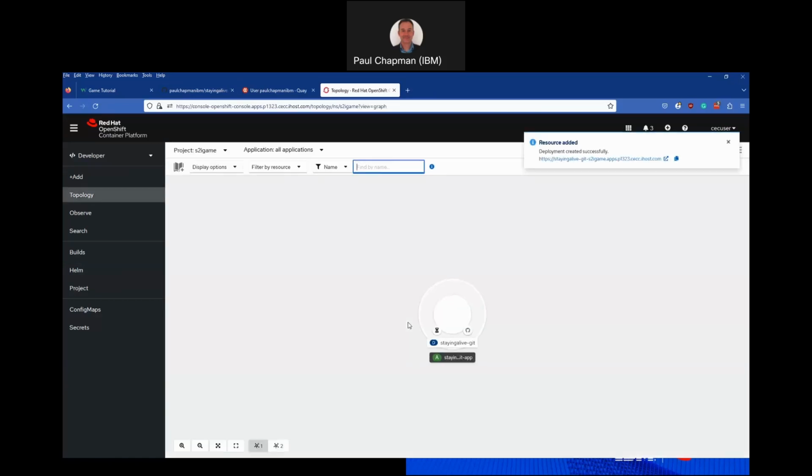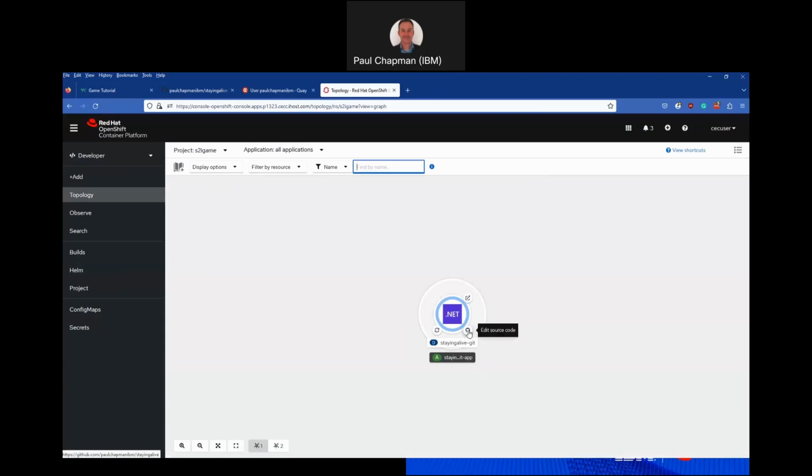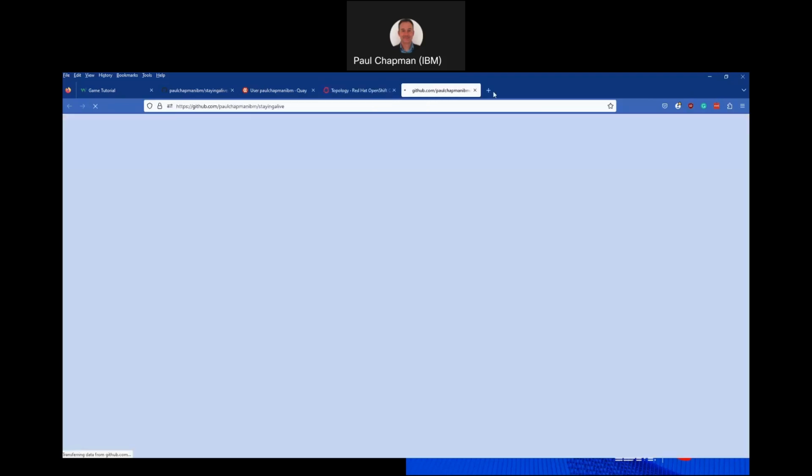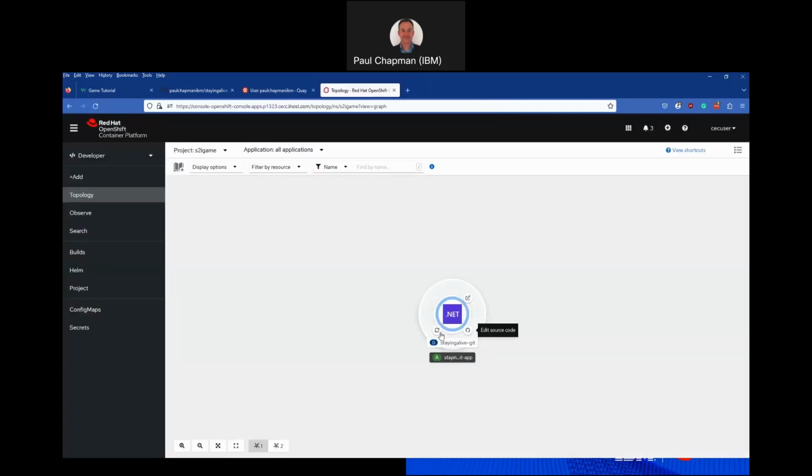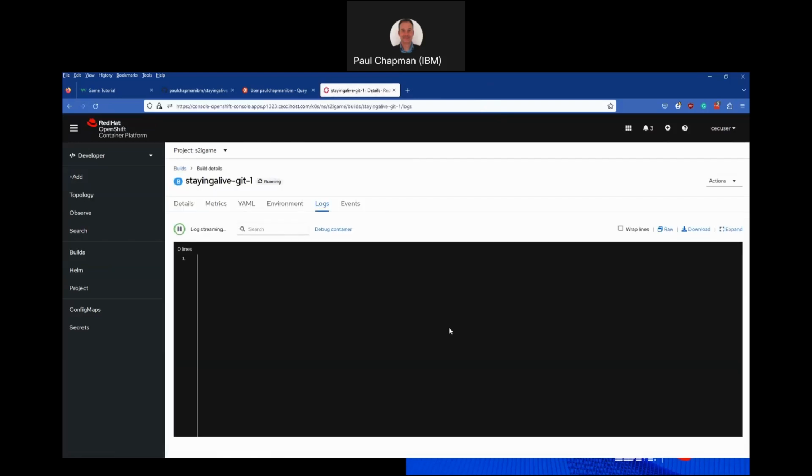Now that's going to take a minute or so, but while that's happening, we can see in the topology area now that we have the staying alive Git application. The light blue circle indicates that it's not ready yet. It's currently being built. We can go directly to that source code by hitting the GitHub icon there. We can also look at the log files by hitting the build running session here.